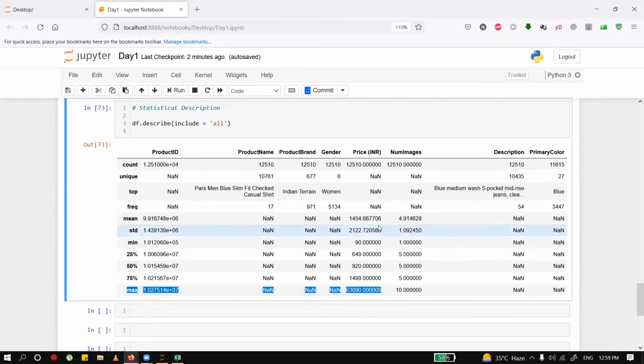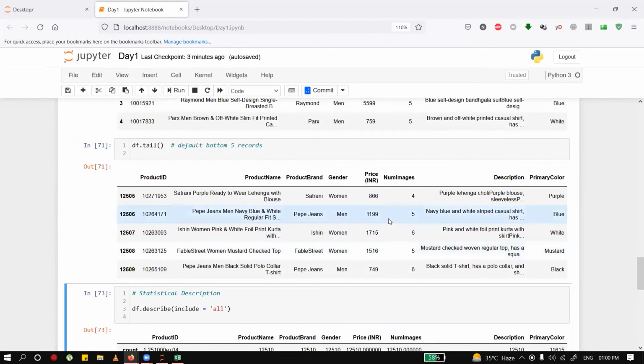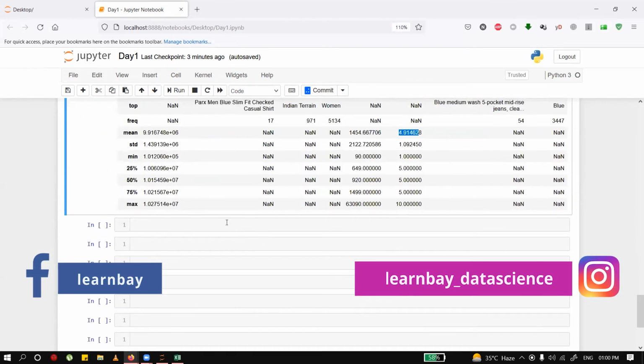Whereas for the mean price, over 12,500 products, the average is only 1,400. A product as high as 63,000 is also there, but because the count is so large, if we divide by 12,510 we get 1454. That means the majority of the records belong between 0 and 2,000 only, and the majority of the images are around 5. So that is the rough information you can draw here. The rest of the Python and pandas commands that might be required I will tell you.